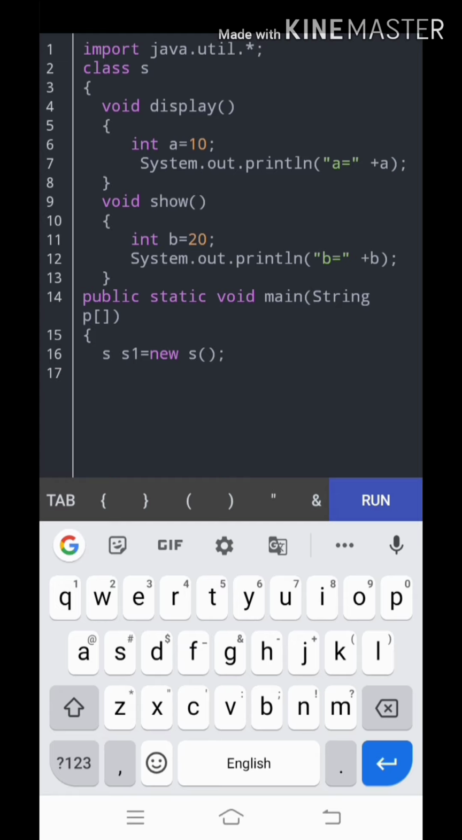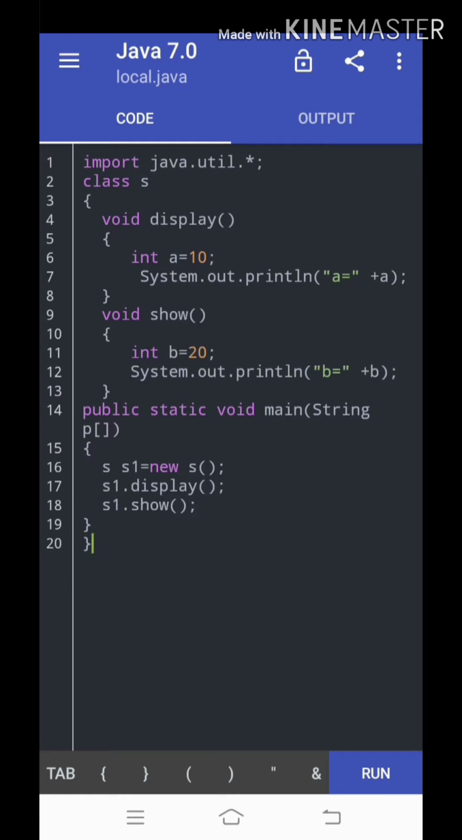So we have to take this instance variable s1.display and s1.show. So we have called these two methods inside the main method, and I am going to close the class. The concept of local variables is that the variable int a equal to 10 and the variable int b equal to 20.